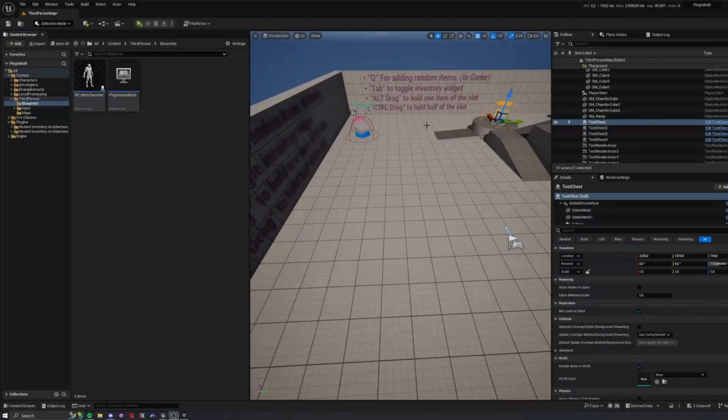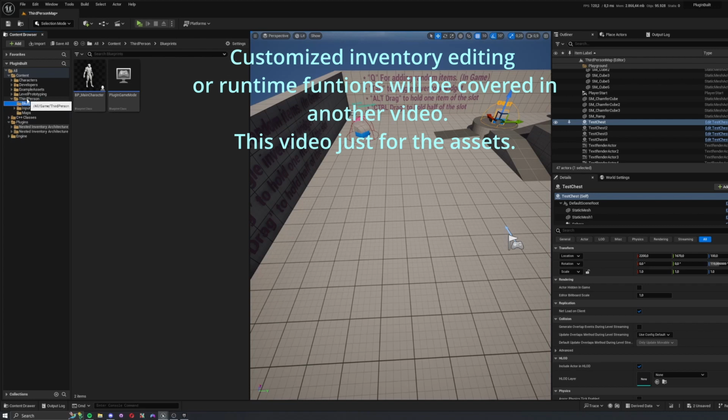Hi everyone, in this video I'm going to show you how you can use the nested inventory architecture and customize it and make it your own. This video will not talk about the equipment system, which is just the extension of this plugin, just another module. That video will come later.